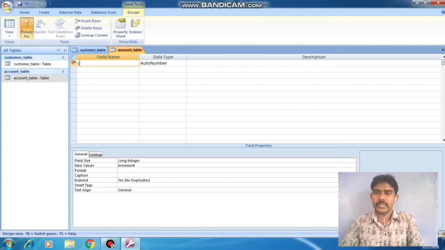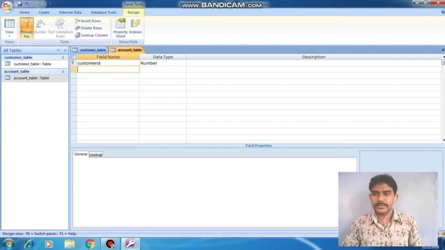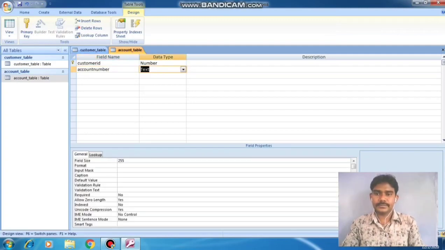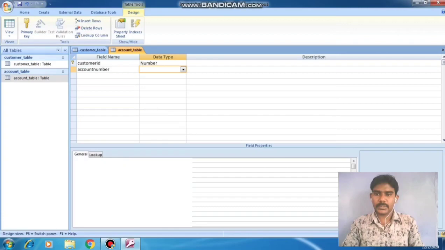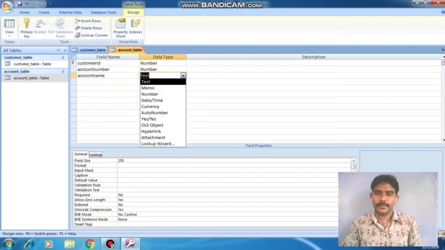Customer ID, account customer ID first, I have to enter. The data type is number. Next I have to type the account number. Definitely we have an account number. Next one, the account name, with text data type.